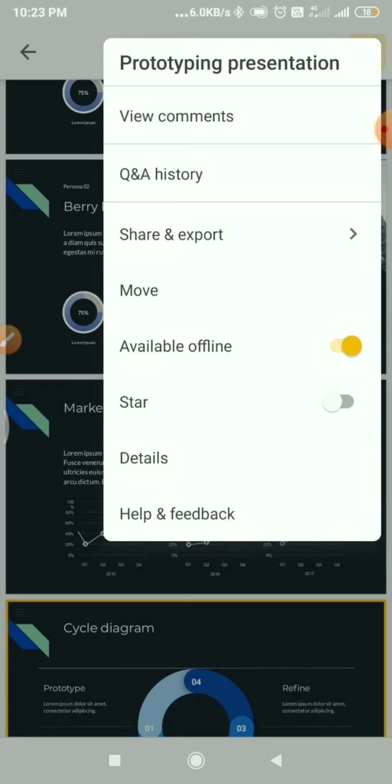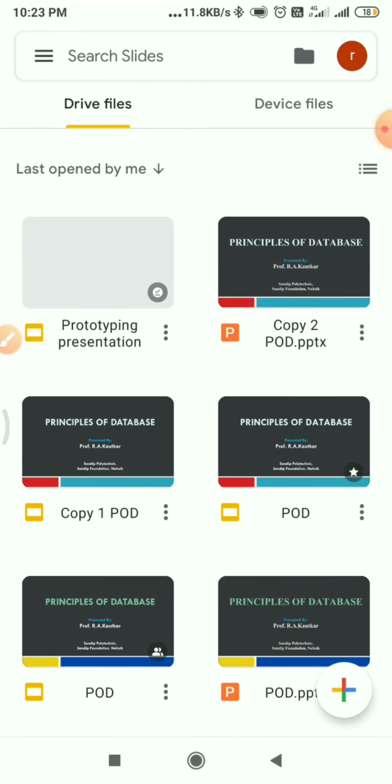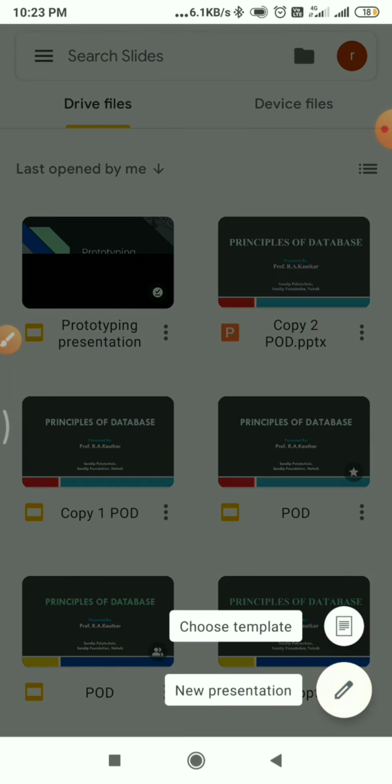Then already it is available offline. If you want to add this document to starred documents, you can enable this, so it will get added to starred documents. Then details of this document you can observe here. Help and feedback we already know. Like this you can create a new presentation. Right now you can see here, the presentation we recently created with the template is added within our file list.